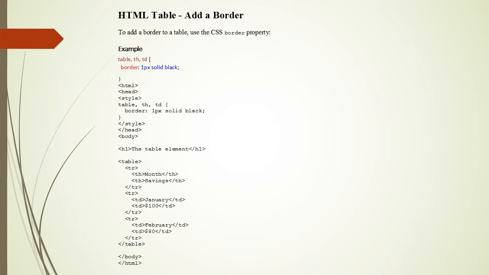Consider now how to add a border in an HTML table. To add a border to a table, we use the CSS border property. For example, table, th, td, border colon, we are giving the border this way, 1px solid black.